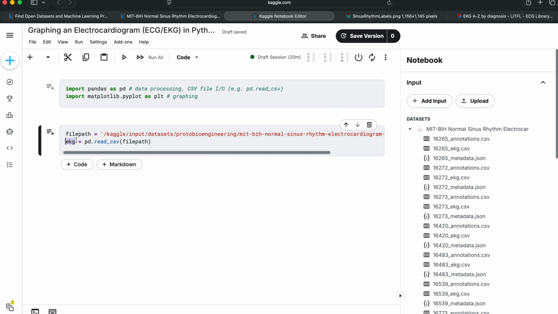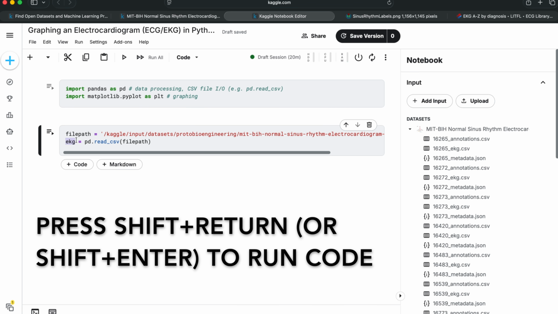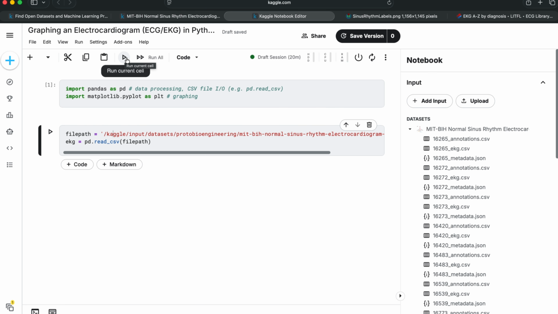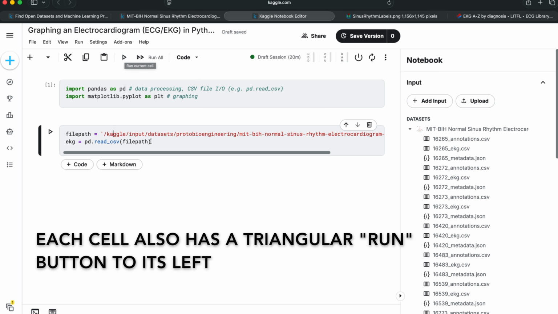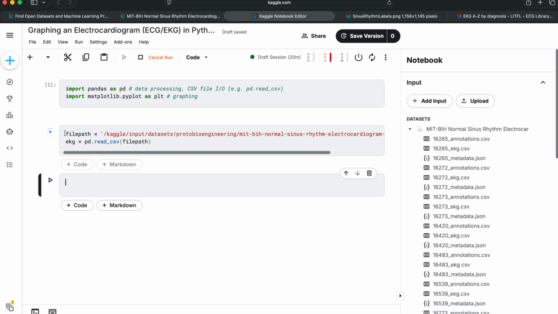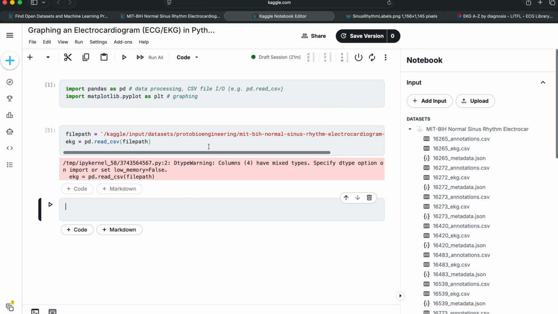On my keyboard, I'm pressing Shift Return to automatically run this, what we call a cell of code. Or I can choose the cell and press this triangular run button up at the top, but I'll press Shift Return. And you can see on the left it's loading the EKG file. This should stop in a couple seconds. That actually took a little longer than I expected.